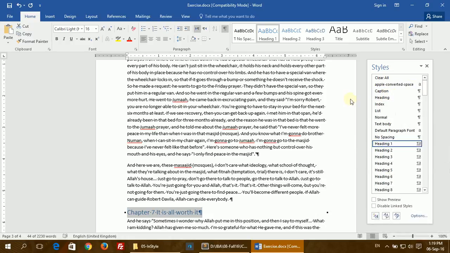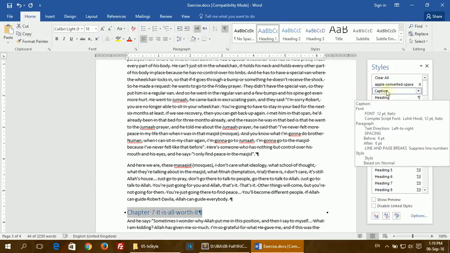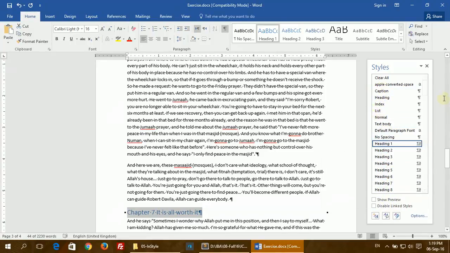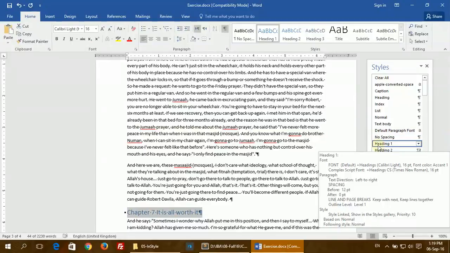So you might have noticed that there are quite a lot of options available in the style pane. You can always create a new style, and you can always manage your styles. Styles followed by the paragraph symbol are the paragraph styles, and those followed by the A character are the character styles. But you might notice there are some styles which are followed by the paragraph and A symbol together. These are called linked styles.